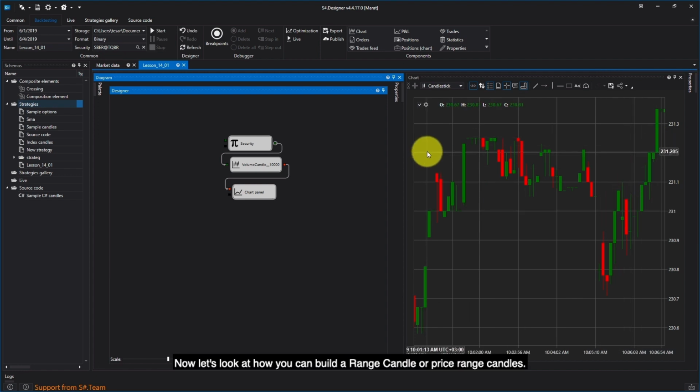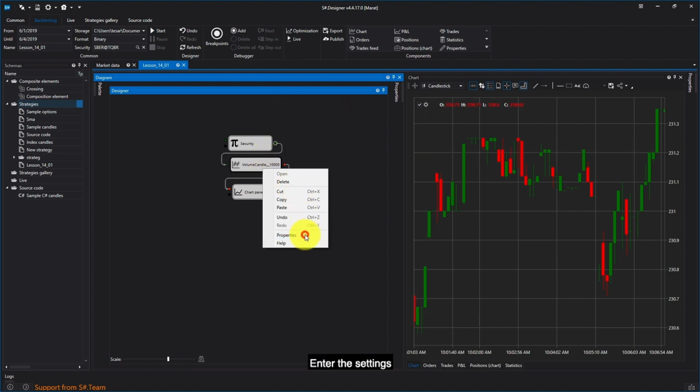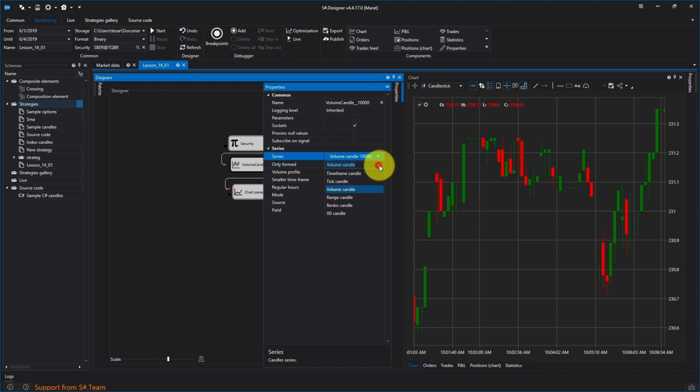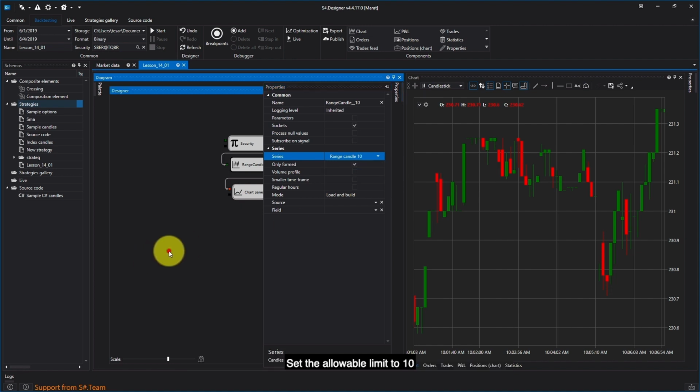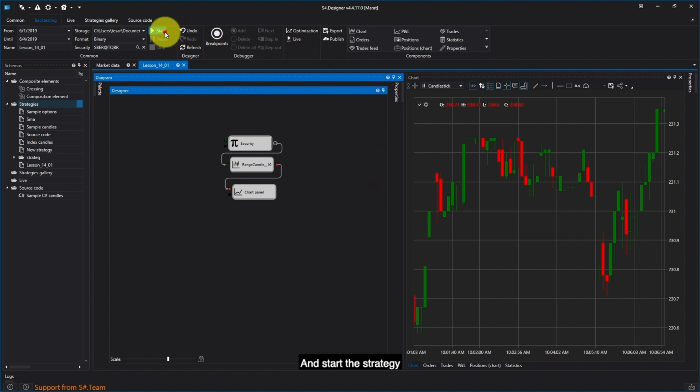Now, let's look at how you can build a range candle or price range candles. Enter the settings and select Range Candle. Each new candle is created if a trade appears, the price of which is out of range. The allowable limit is set each time based on the price of the first trade. Set the allowable limit to 10 and start the strategy.